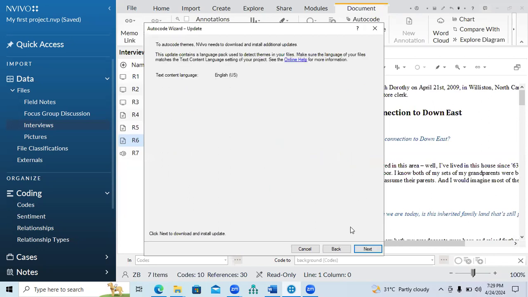After clicking on next, again click on next. Now it will download some codes which are relevant to this data. It will take some time. It is showing 14 minutes, but it will take less than 5 minutes to automatically code your transcribed data.